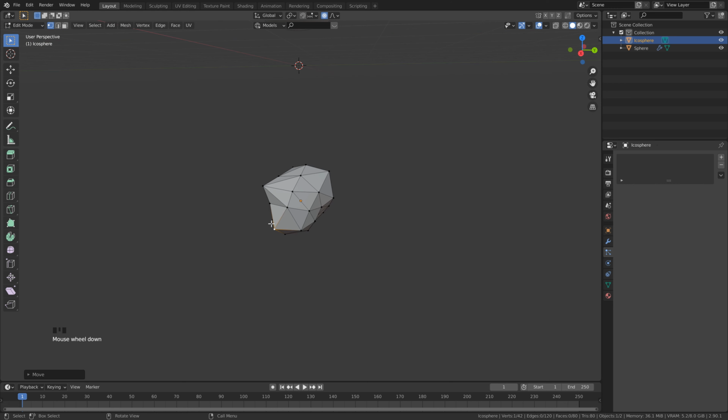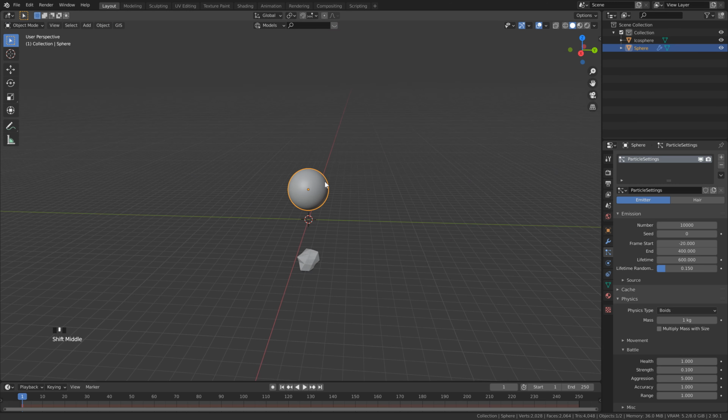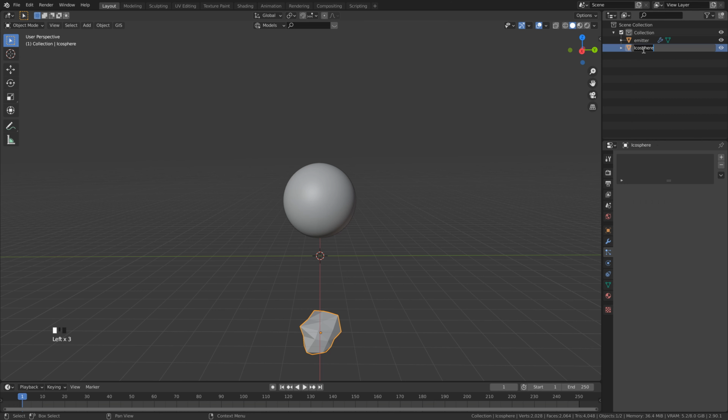Great, so that should work just fine. It just captures the light a little bit better just because there's more angles and stuff for the light to bounce off of. Now you can hit tab to go back into object mode or click here. Then we can just zoom back out and click on our sphere, which by the way is our emitter, so let's just rename this to emitter. And we can click our icosphere and rename this to particle 1.